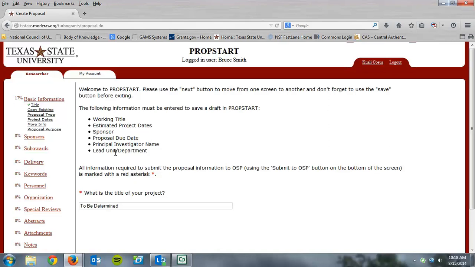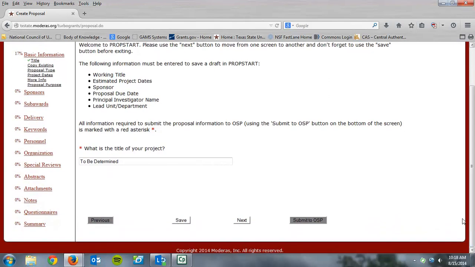Please note several items on this first screen. First, the column to the left of your screen will contain all sections of the questionnaire that you will need to review. As your progress moves forward, the percentage complete section will increase as well. The bottom of your screen contains a previous, save, next, and submit to OSP field. As you navigate through the questions, you may go back and forth through the sections.